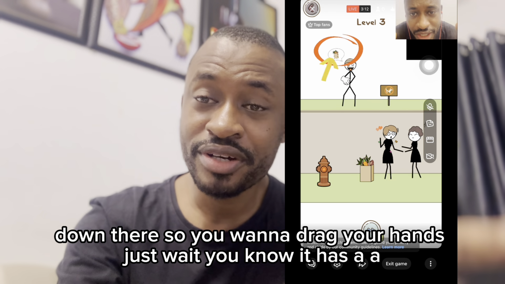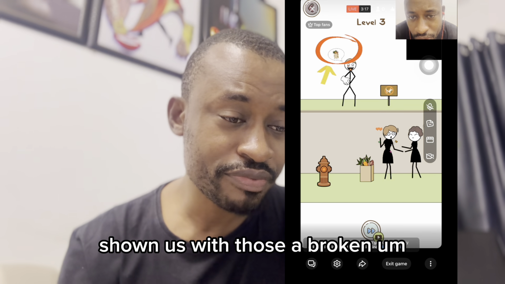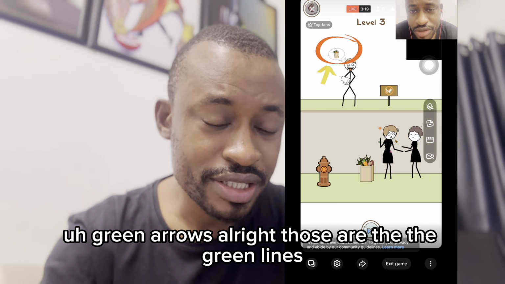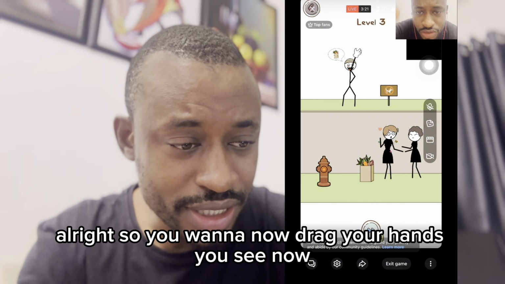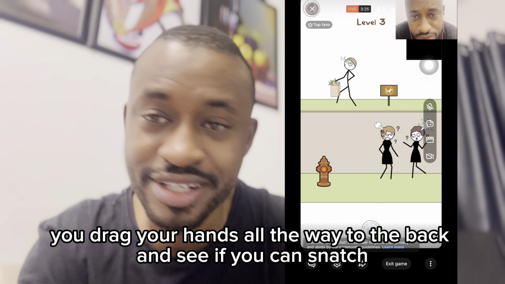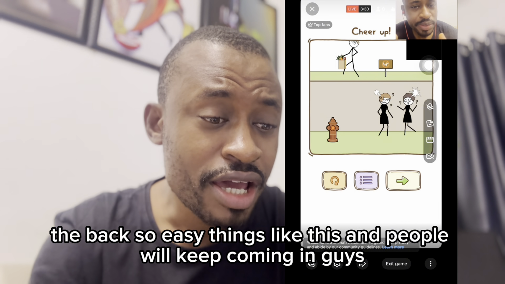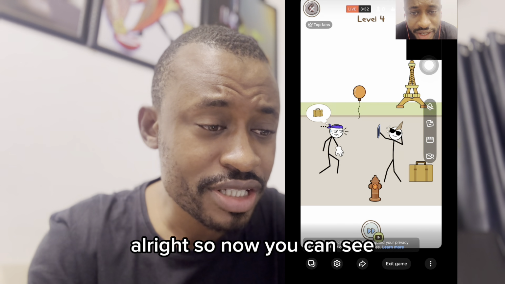So you want to drag your hands just the way it has shown us with those broken green arrows. Those are the green lines. So you want to now drag your hands all the way to the back and see if you can snatch the bag. So easy things like this, and people will keep coming in, guys. People will keep coming in. So now you can see just like that.